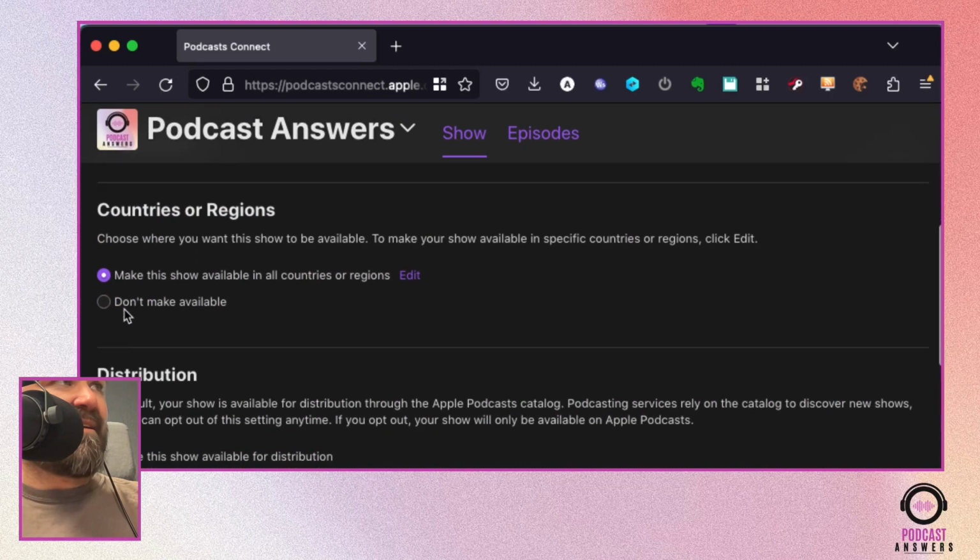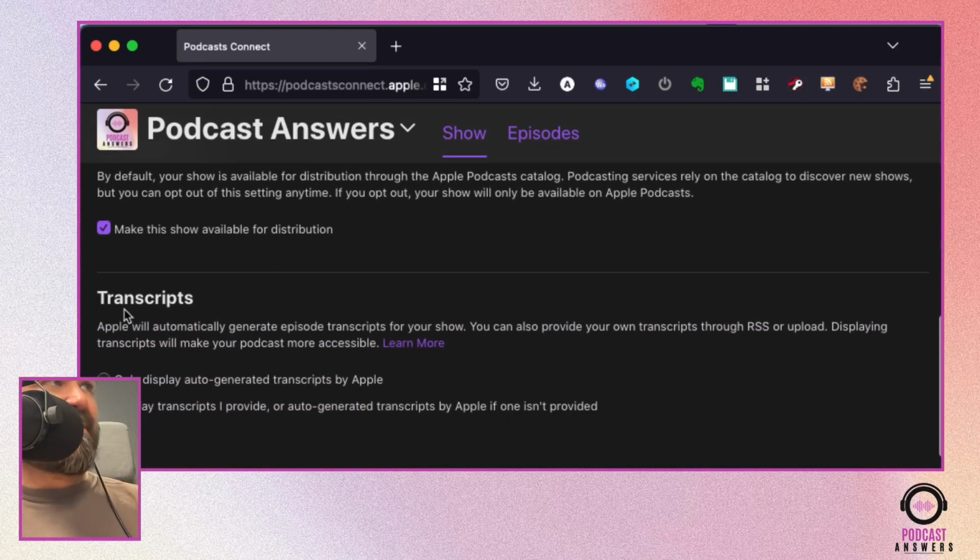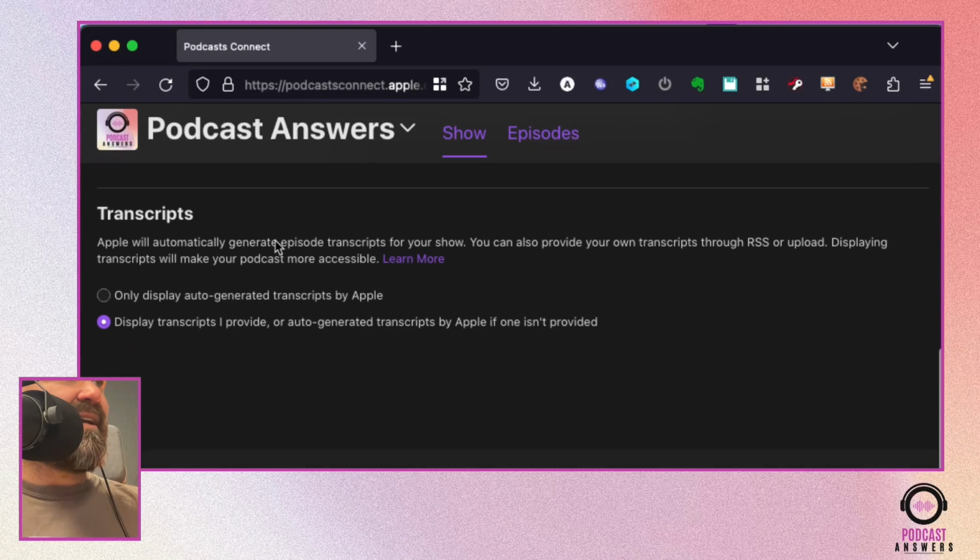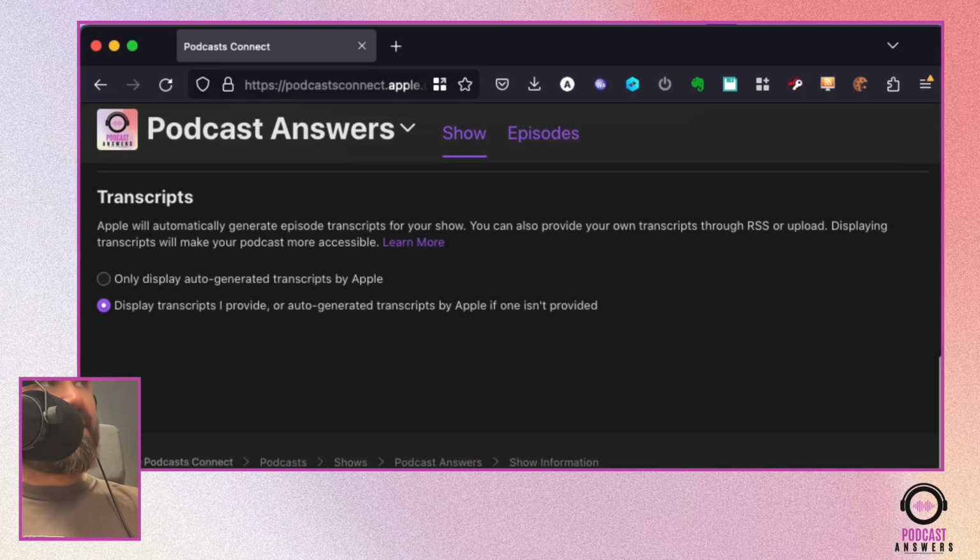And when you do that, at the very bottom, it says transcripts. It says Apple will automatically generate episode transcripts for your show. You can also provide your own transcripts through RSS or upload, depending on transcripts. Displaying these transcripts will help make your podcast more accessible. And then there's a radio button there that says only display auto-generated transcripts by Apple, and that's on by default, or display transcripts provided or generated transcripts by Apple if there isn't one provided.